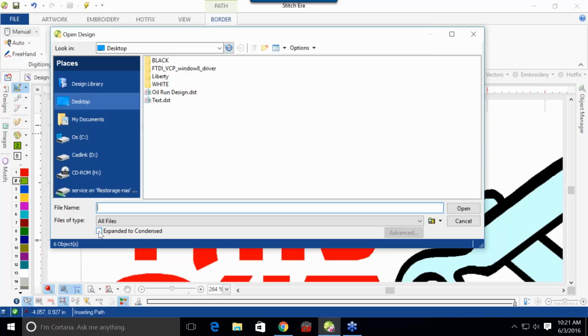You've got stitches all over the place. It takes stitches out of sections. It just causes a mess. There's an easier way to do that. What I would do is definitely don't have that checked. Make sure there is no check mark in that box when you are loading a DST or expanded design.